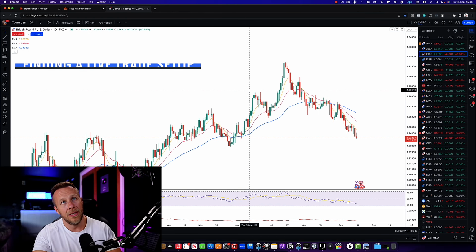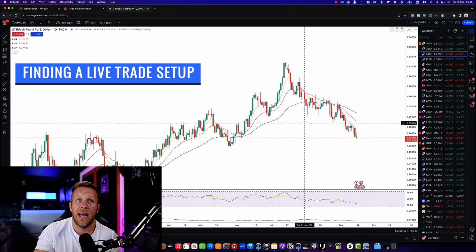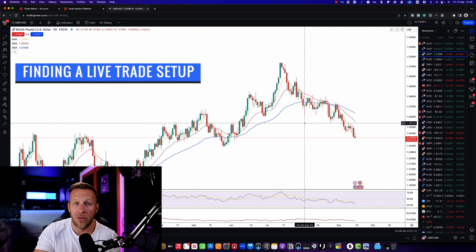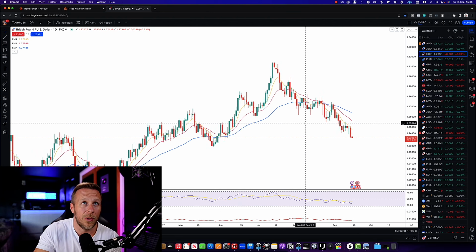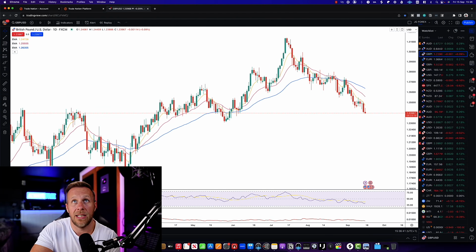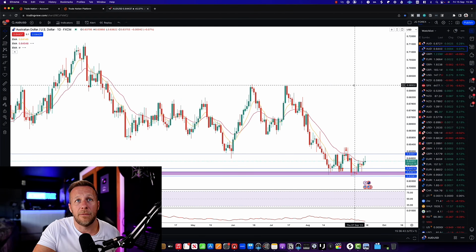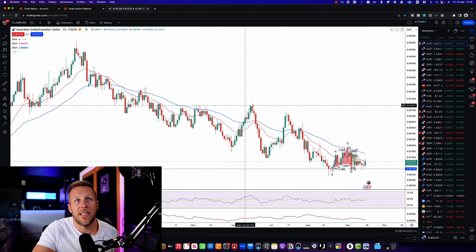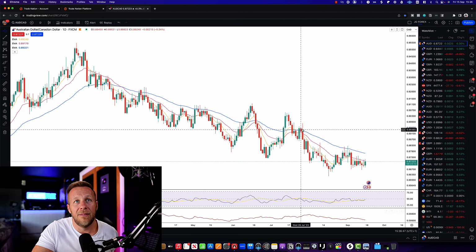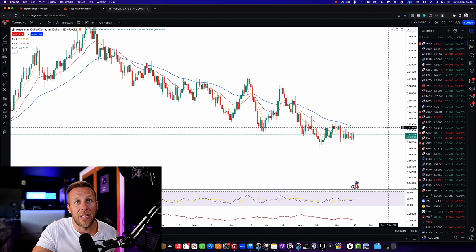So now what we're going to do is look for a daily trade, a setup that we want to identify as our strategy. So I'm going to flick through some of these pairs and see if we can identify a nice trend continuation setup.